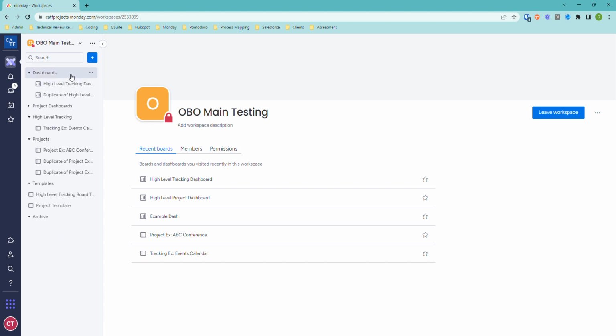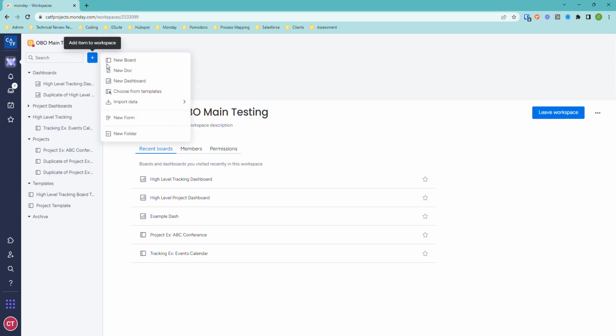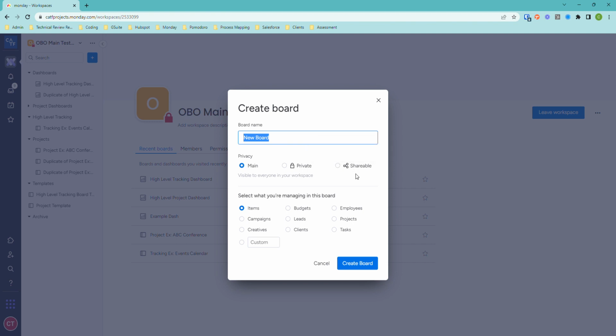Now, within each workspace, there are different board types. There are main boards, there are private boards, and there are shareable boards. The main boards are visible to everyone in your workspace. Private is for working completely privately, so you would be the only one able to see a private board unless you have subscribed or added specific team members to the board itself. And shareable boards are going to be the same as private boards, but with the ability to share and add guests from outside your organization's account. So you can determine which is best.